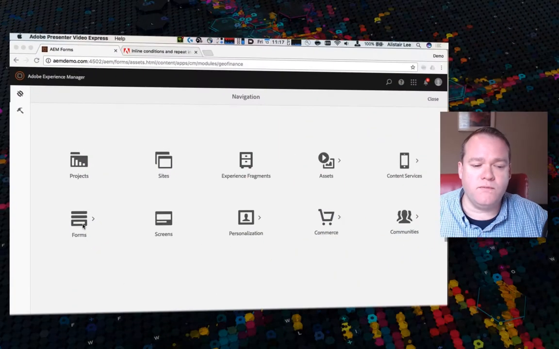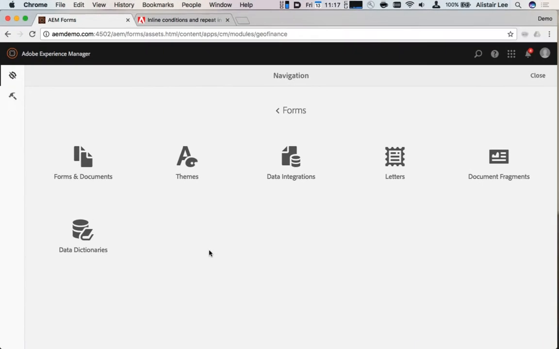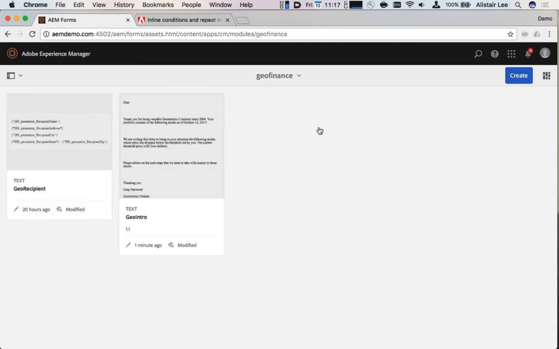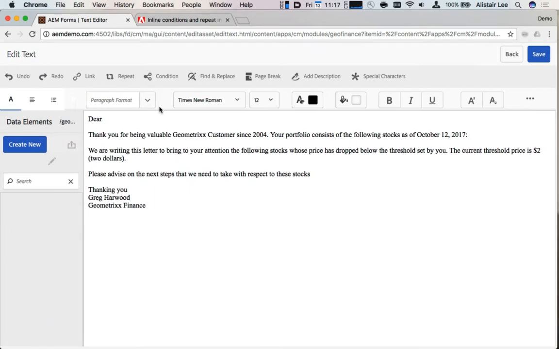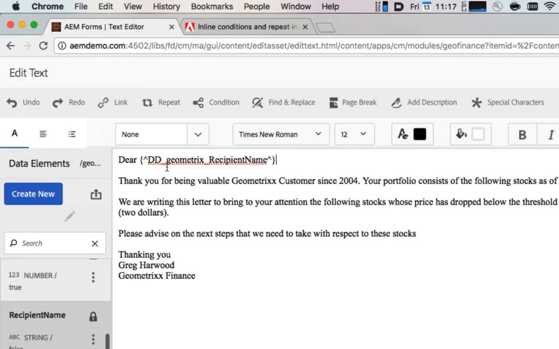I'm going to navigate to Forms. And in this case, my conditional text, as well as my repeating data, is inside of a document fragment. So I'll click on Document Fragments and go into a folder where I've got a document started here, a letter for our recipients that I need to finish. Now, the first thing I want to do is include my recipient name here. So I will scroll down the data list here and add my recipient name.